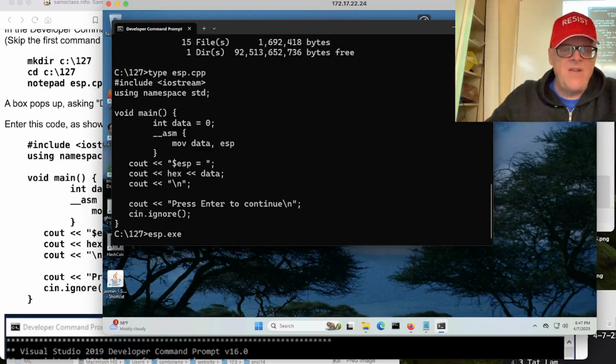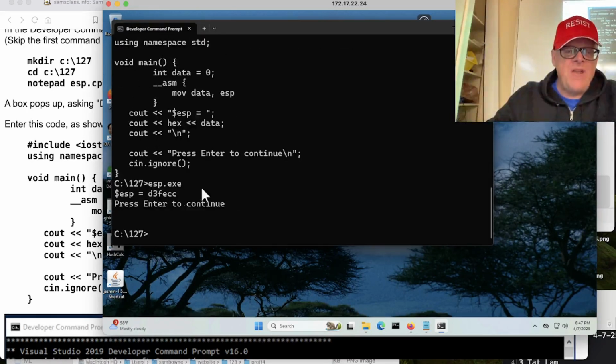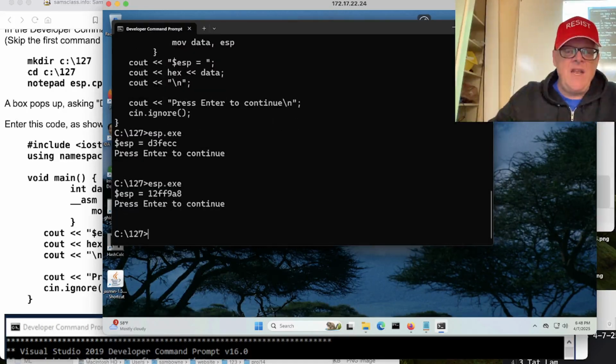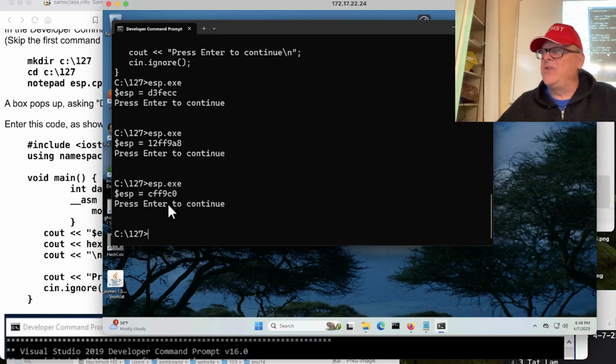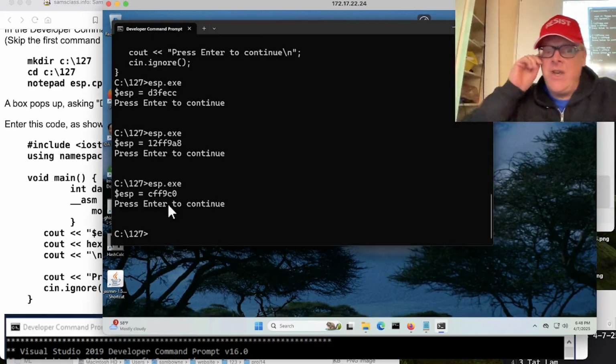And so if I run that, I don't need ./ in Windows. esp.exe. It prints out this value D3FECC, and if I run it again, it has a different value. It has a different value every time I run it. That's address space layout randomization.